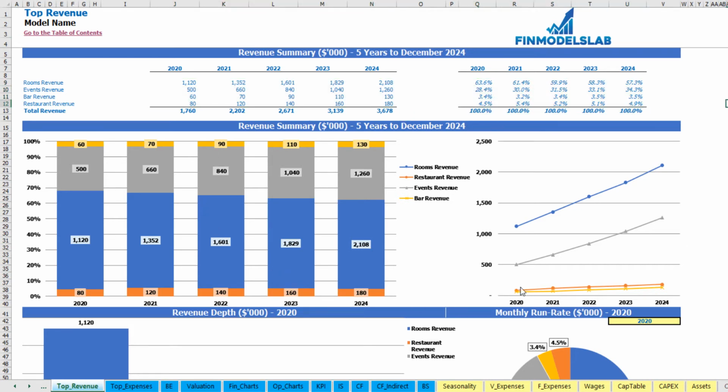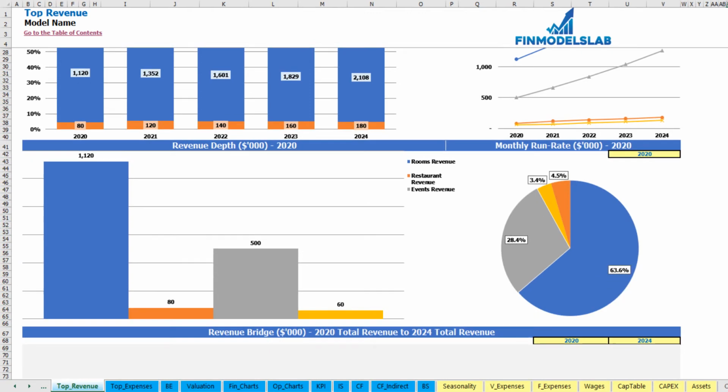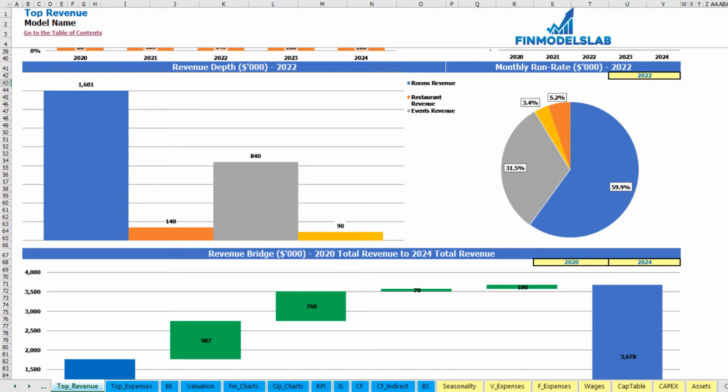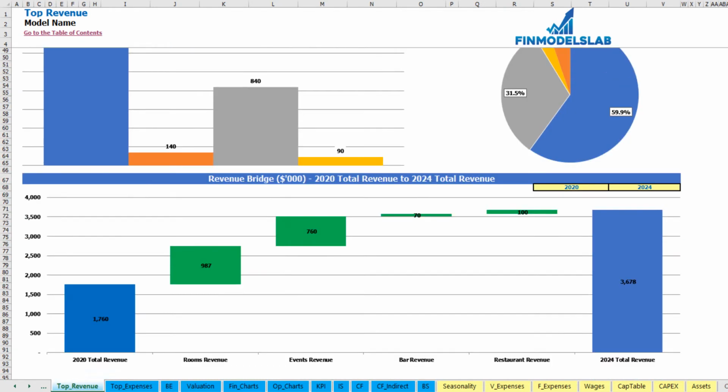The same information you may see on the charts below, so here you may see the percentage allocation and the absolute values allocation. On the revenue depths and monthly run rate charts, you may see the detailed year, which you can change here. You can see the absolute values and percentage allocation of your revenue streams.